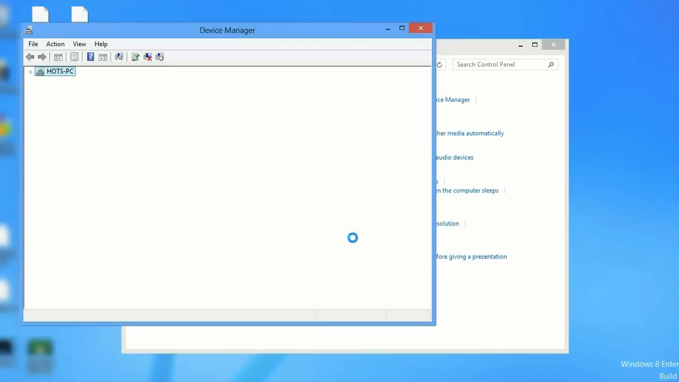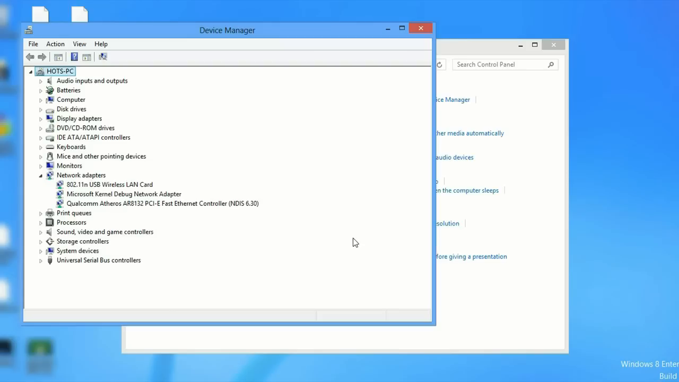Once your computer comes back up, it'll automatically reinstall the network adapter again, which just resets it. Go ahead, try connecting to your network.